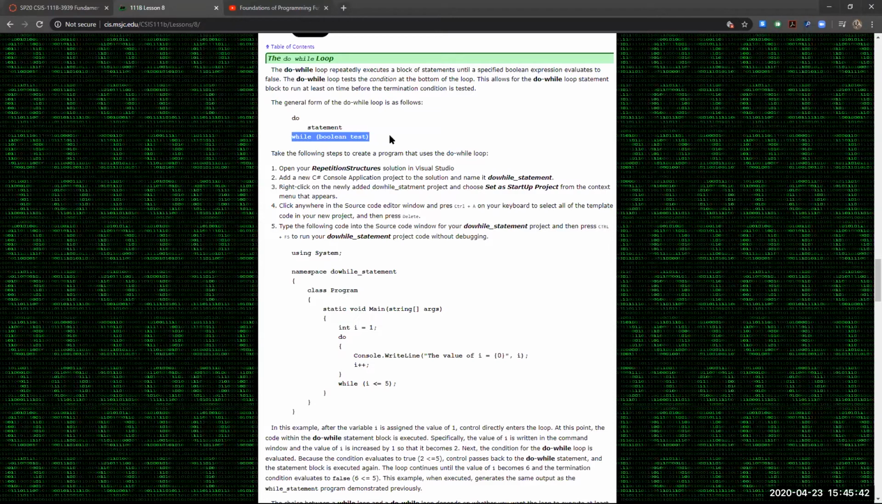All right, so in a do loop, we're throwing salt in there without ever testing it. In the while loop, we always test first. So here's our example down below then of the do while loop.